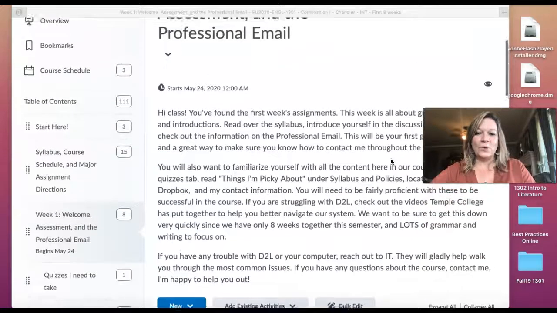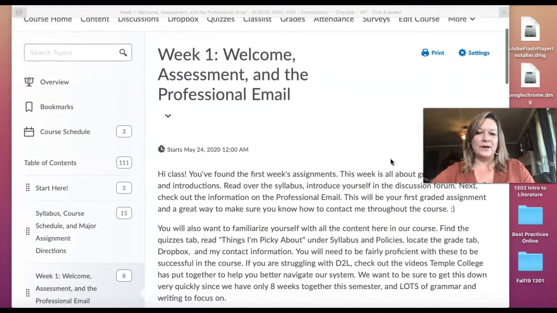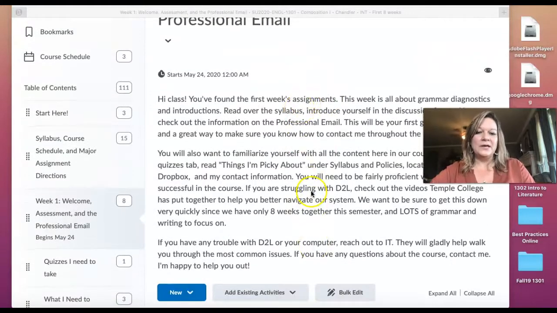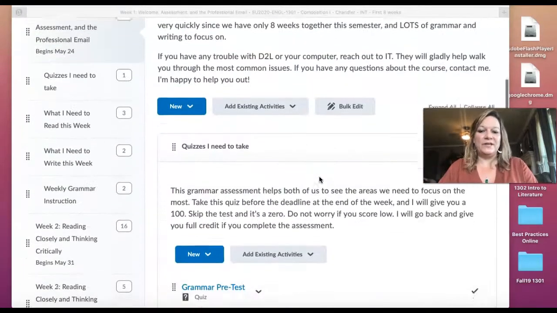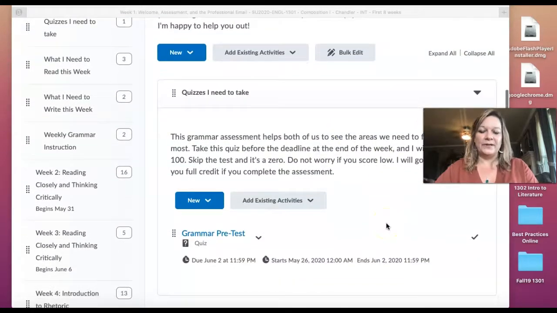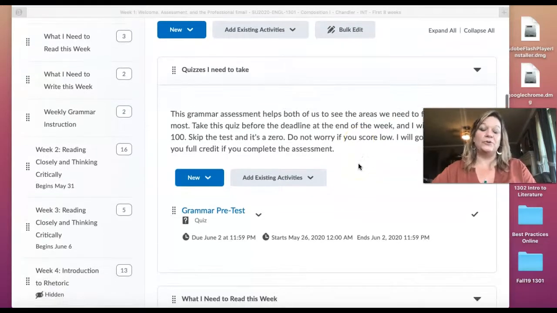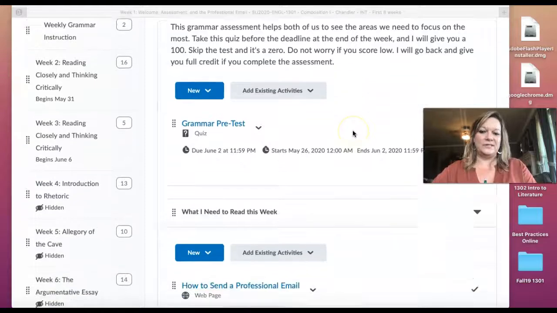I just want to walk you through a little bit here. So week 1, I'm going to have this set up every time. You're going to see a quick little introduction to what we're doing, the things that I want you to know, just like if you were coming into class. Sometimes I'll have a video up to walk you through it. And then I start having little sub-modules for you so you can see what you need to do. Here we have the quiz that you need to take.